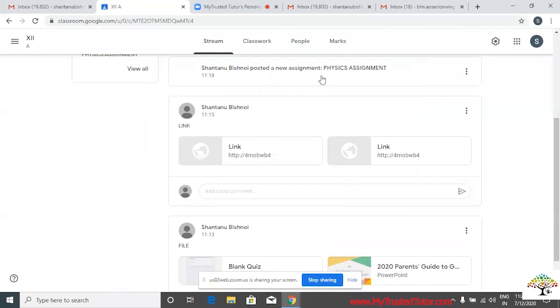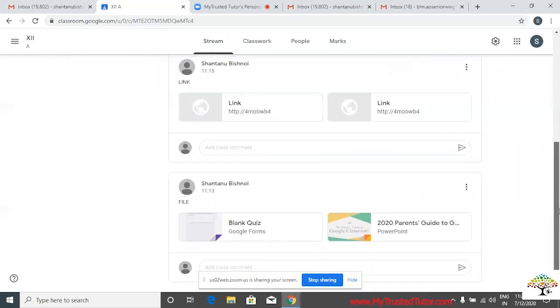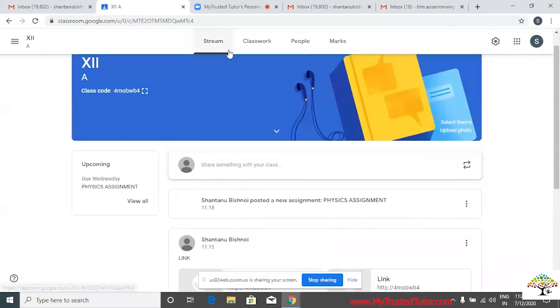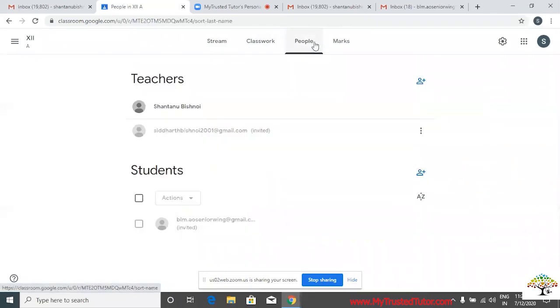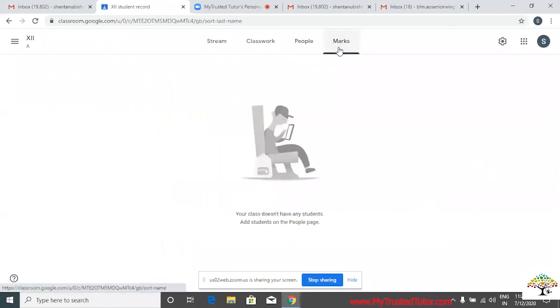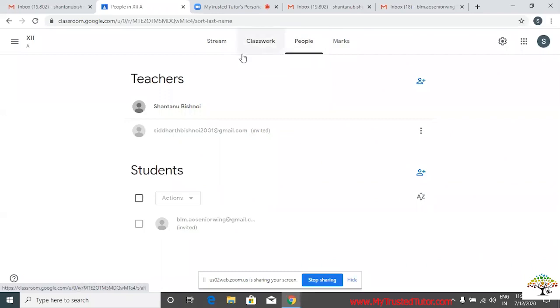You can see this assignments, physics assignment, these two links which ma'am asked me to add. And I have also added two quizzes and two assignments over here. And also I have sent an invitation to my students by clicking on people, adding my teacher, adding my students. Now if I want to add marks, that would be done later when I check the things.